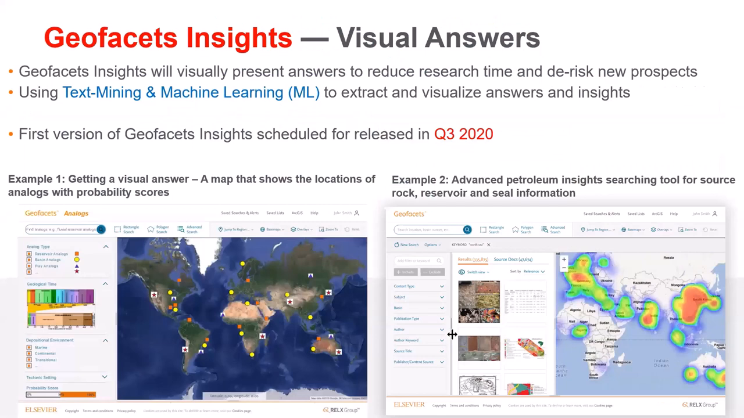Before I finish my presentation, I'd like to mention that there is a new product that's going to be released in the third quarter of 2020 called GeoFacets Insight. This is a very useful tool. It's trying to get analogs with different oil fields or basins using text mining and machine learning. I would like to encourage all the researchers and students who are interested to get involved in this work. It's really useful. I just would like to show a couple of examples.